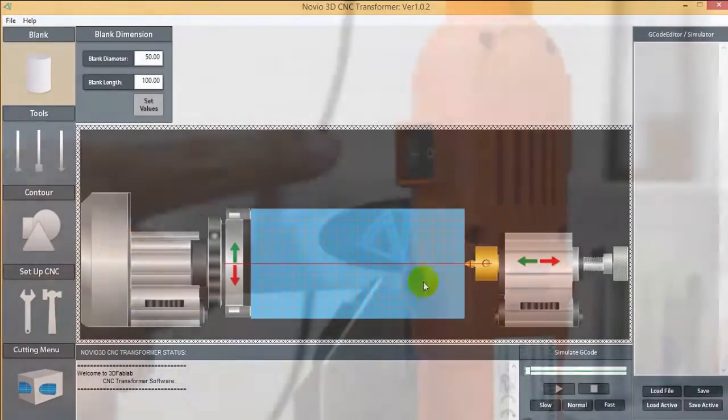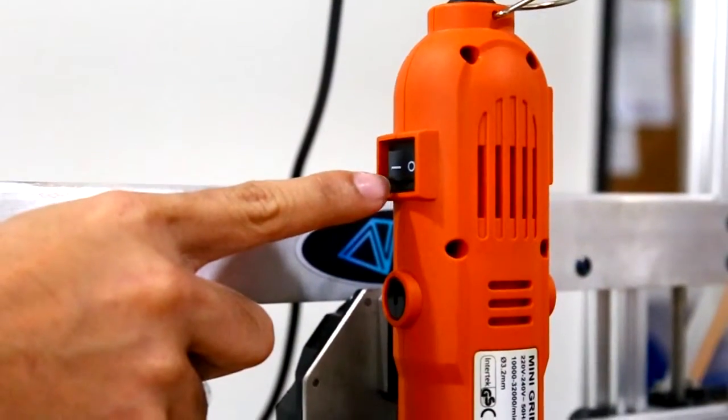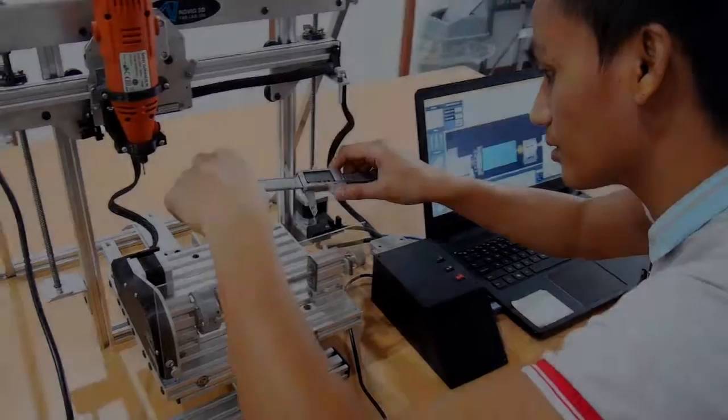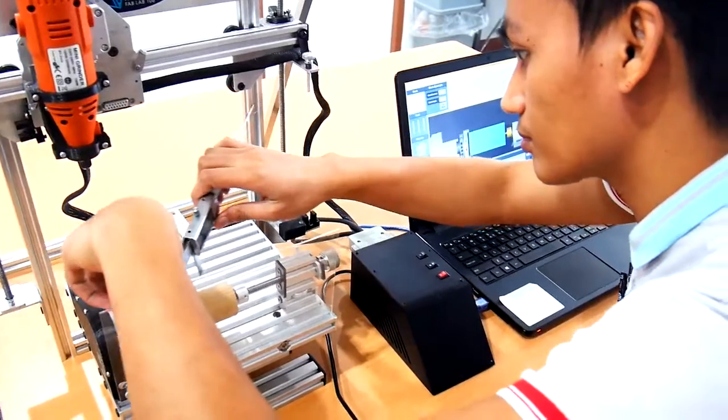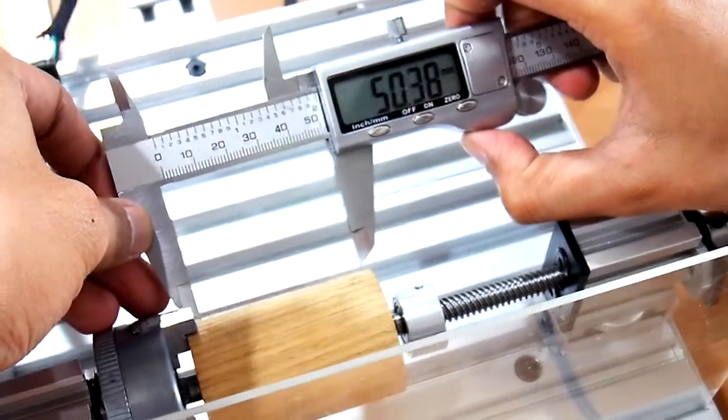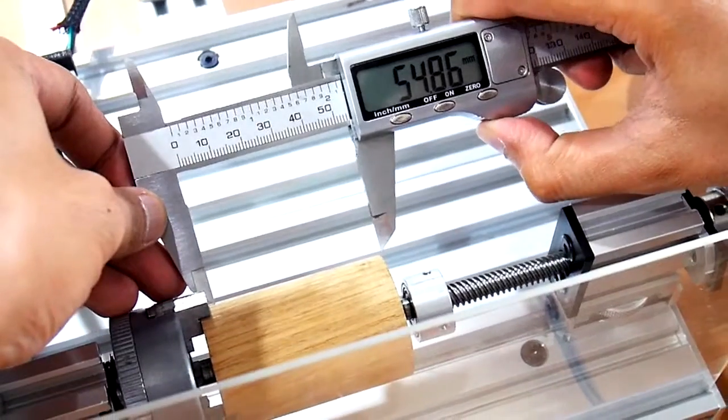Next, check if the switch of the CNC router is turned off before running the software. Measure the blank material and use millimeter as unit of measurement. Do not include the portion where the chuck is holding the material.